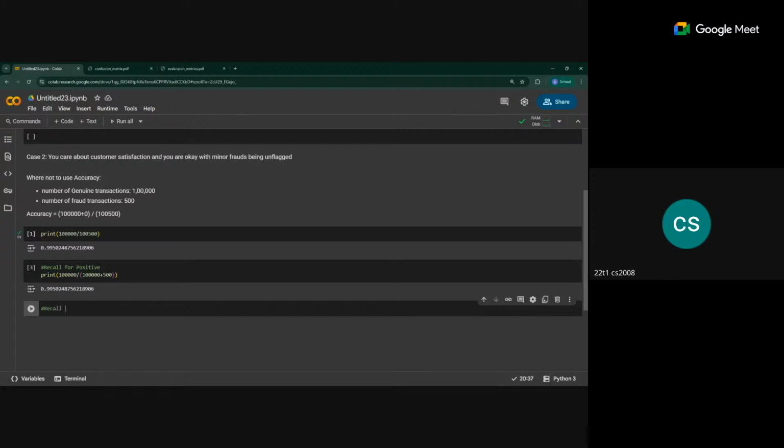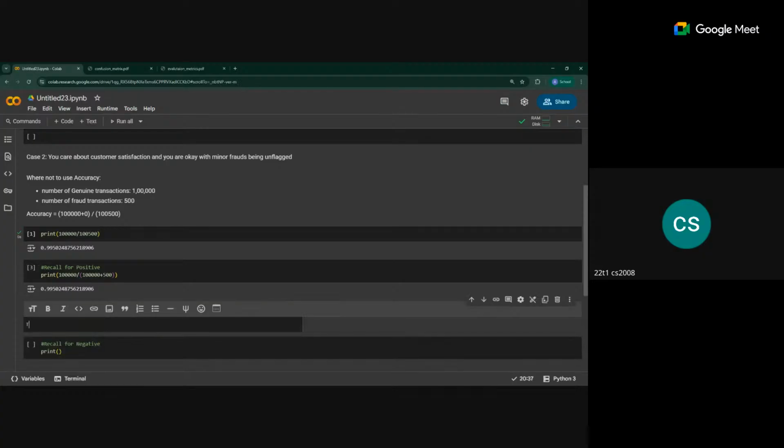Okay, this is where the advantage of recall comes, wherein we are going to calculate it for both classes. So if we were to do recall for the negative class, since it has 0 correct predictions, the formula now changes to true negative divided by true negative plus false positive.